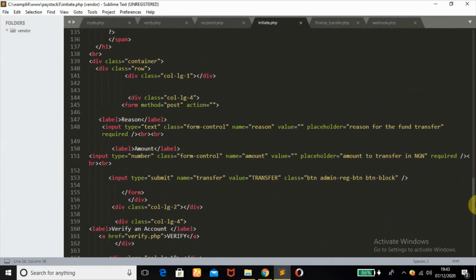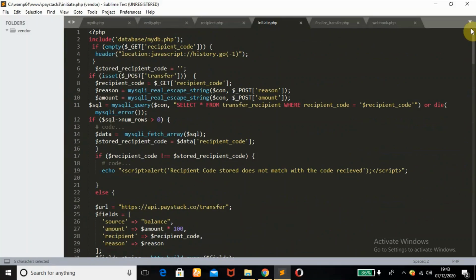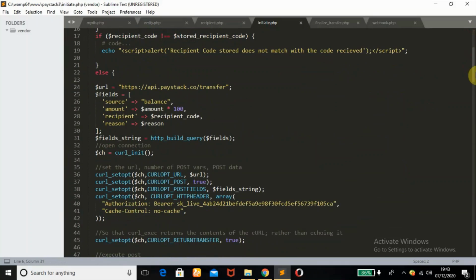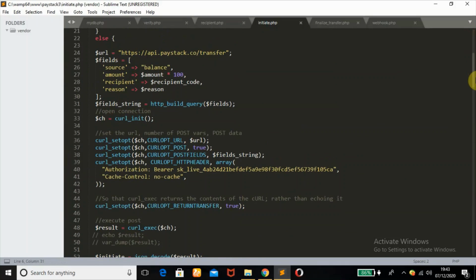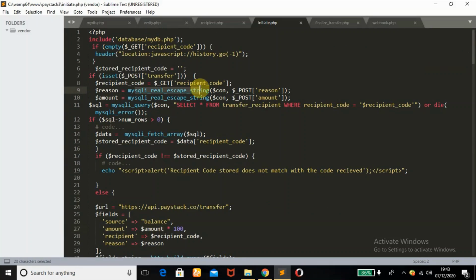I think I've not explained. This field has an index name of reason. The amount has an index name of amount. Then the transfer button has a name of transfer. That is why I have this isset function, so when it is clicked, the code will run. So that is that. Here I pass the amount which was gotten from the form. Remember, I escaped it to avoid SQL injection, as well as the amount.